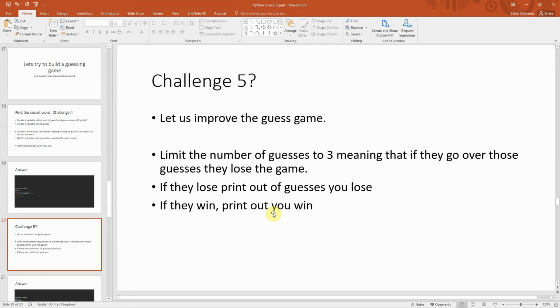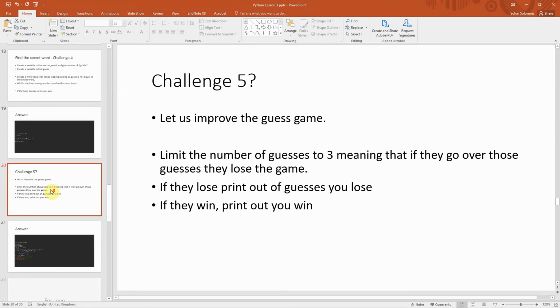So let's improve it. We want to limit the number of guesses to 3, meaning that if they go over those guesses, they lose the game. If they lose, print out out of guesses, you lose. If they win, print out you win. So how do we do this?